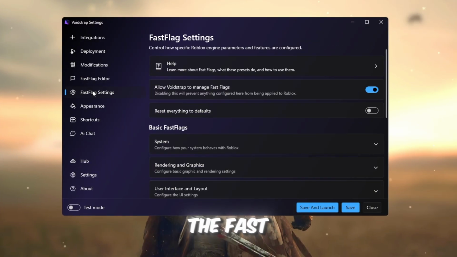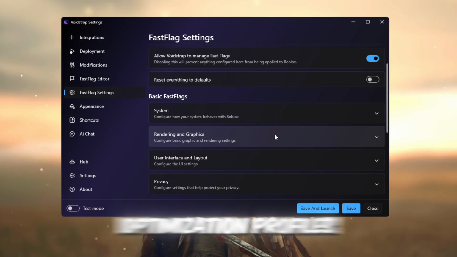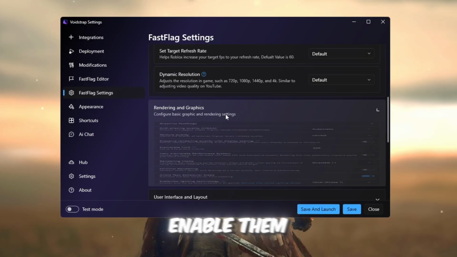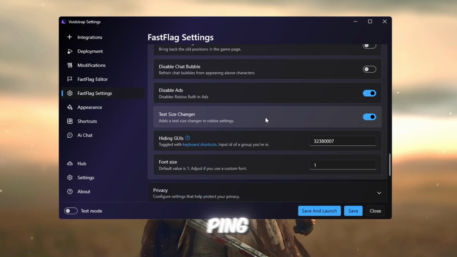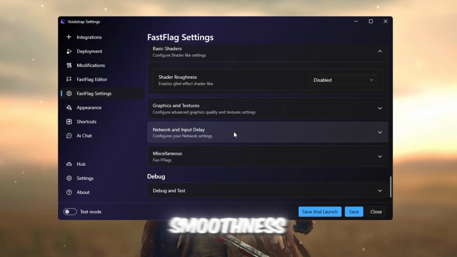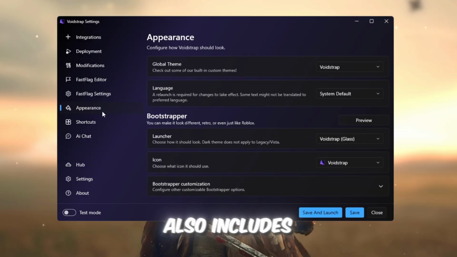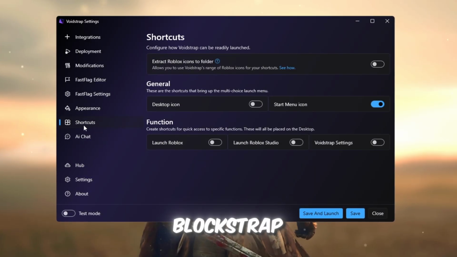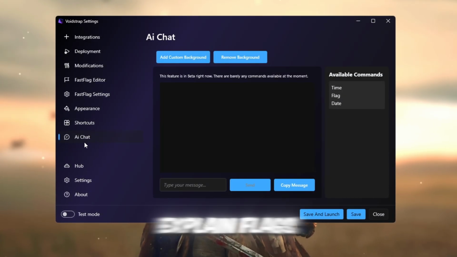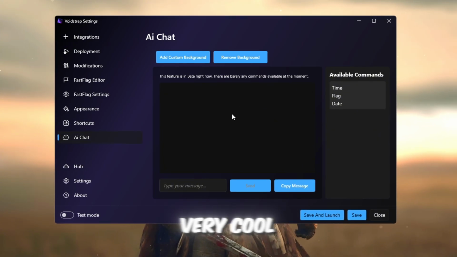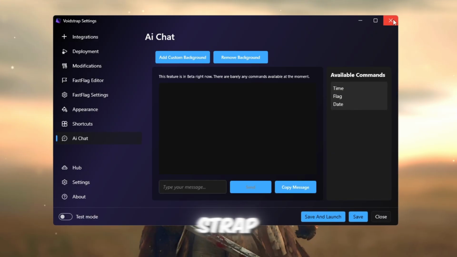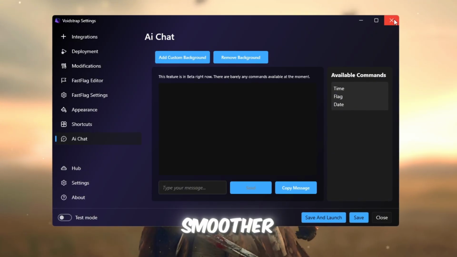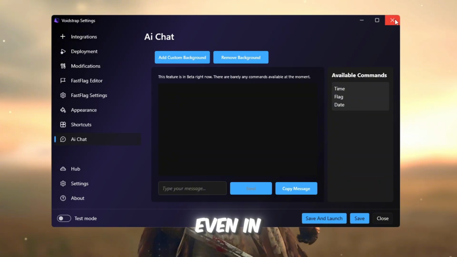Finally, open the Fast Flag Settings tab. It has pre-made optimization profiles. You can enable them instantly without typing anything. These presets automatically reduce ping, boost FPS, and improve smoothness. Voidstrap also includes appearance and shortcuts tabs like Bloxstrap, plus a new AI chat feature that helps explain flags, still in beta, but very cool. After saving all changes, close the launcher and start Roblox with Voidstrap. You'll notice Roblox runs smoother and your FPS stays higher, even in big games.